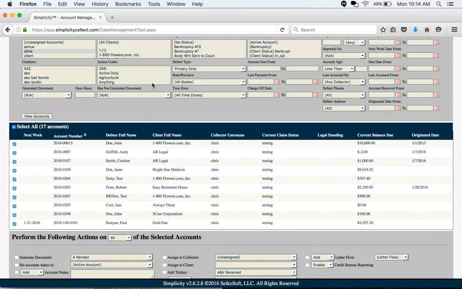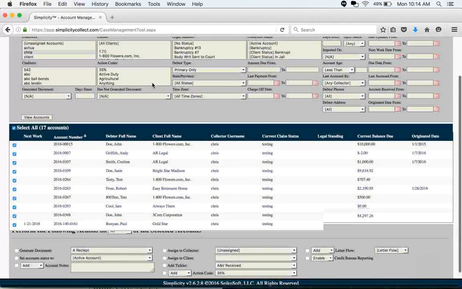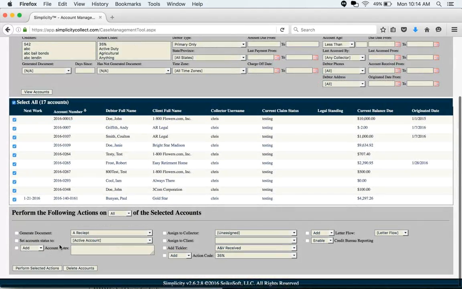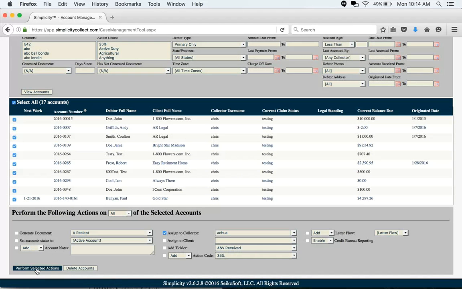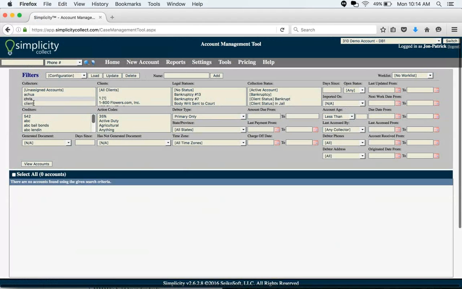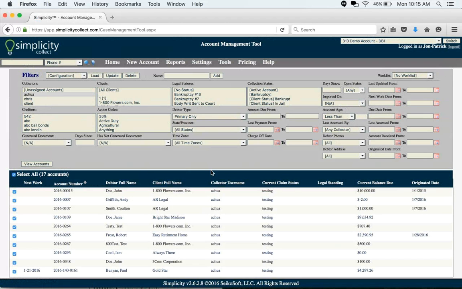So what I'm going to do is search for all of Chris's accounts, and then go down here and assign to collector and change them all to my other employee, and then click perform selected actions. So now Chris no longer has accounts assigned to him. Now we filter by the other collector, and now those 17 accounts are assigned to that collector. So that's another handy way that this filtering comes into play.